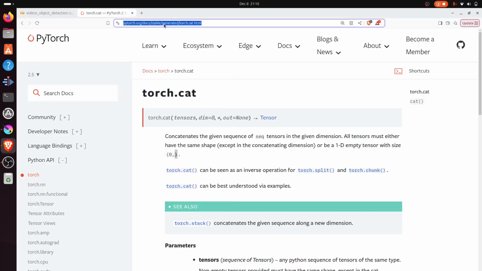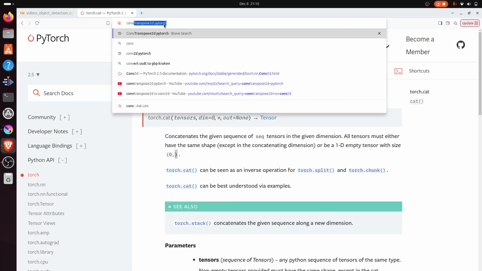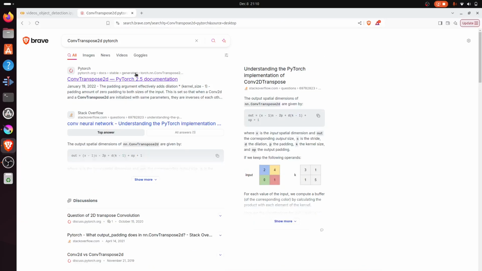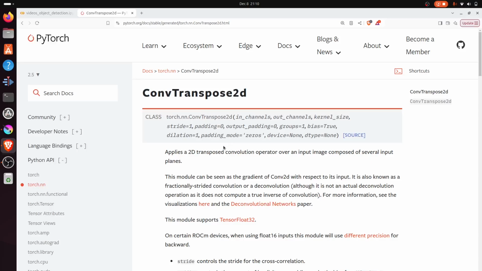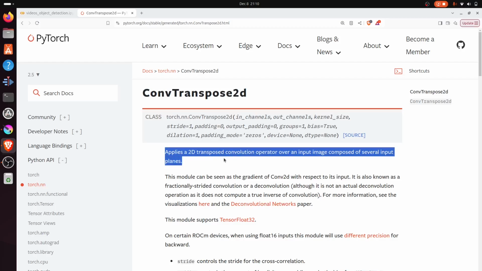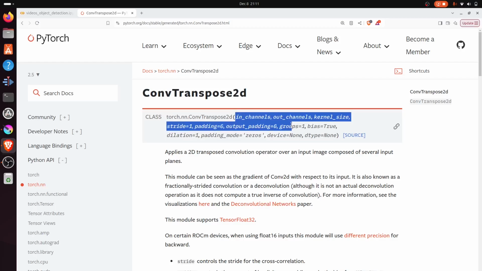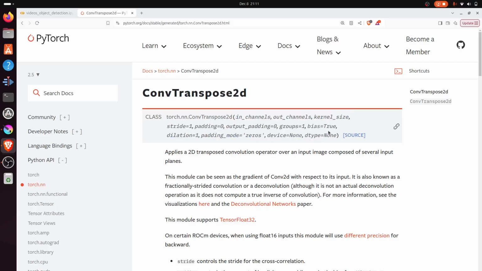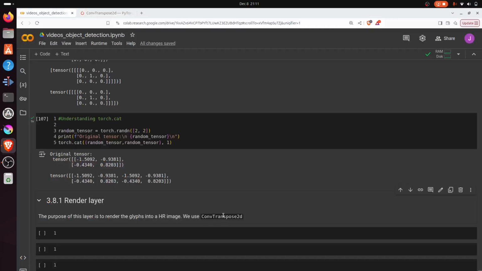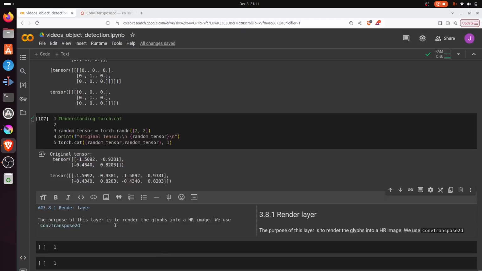Let's have a look at what that is. So ConvTranspose2d PyTorch. This is telling us, look, it's going to apply a 2D transposed convolution operator over an input image composed of several input planes. And it looks very, very similar to Conv2d. Actually, all the inputs are essentially the same, right? So what is the difference? There's just one main difference, okay? And it's the following.